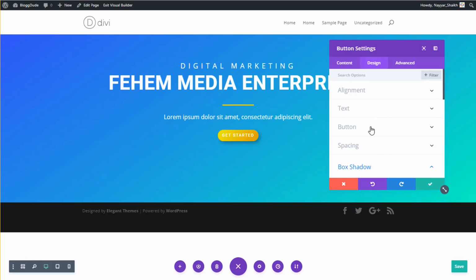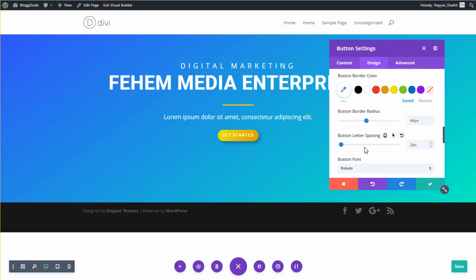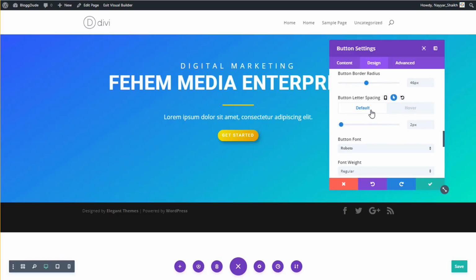So again, select this button option, scroll down, and here it is, letter spacing. Now you'll see this arrow icon. If you select this, you'll see the options default and hover. Select hover and make it 4 pixels. All right. Now what is actually happening here is the default letter spacing is 2, but when you hover this, the letter spacing should become 4. So we'll see a little bit of animation.